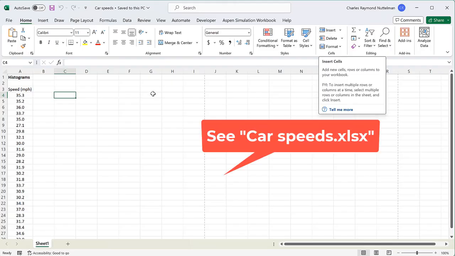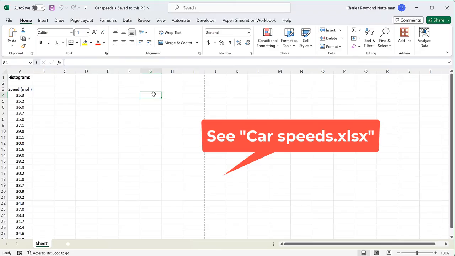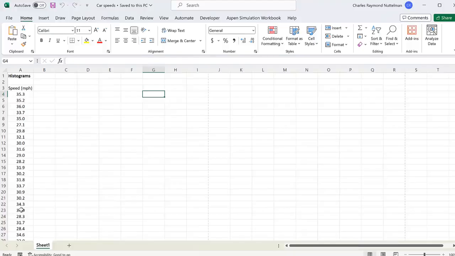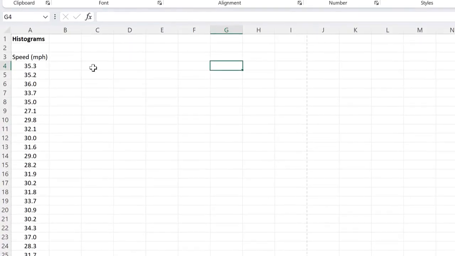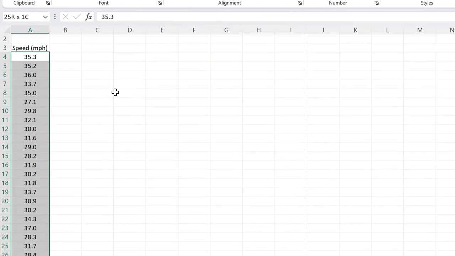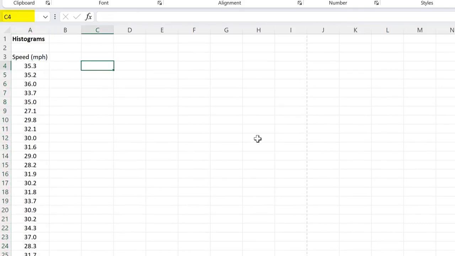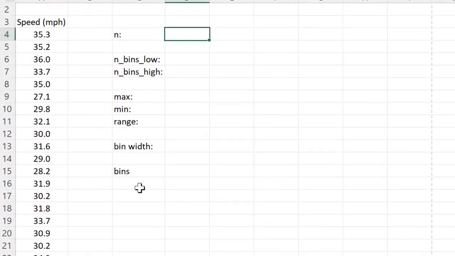So I'm over here in Excel. This is a file called car speeds, in case you want to work along with me. So I've got all the observations here. We have 25 of them. And let's go ahead, and the first step is I'm going to do Control-Shift-Down, and I'm going to name that data just "data". It's good to work with named ranges. So I've got these labels here. If you want, you can pause and then type those in and then resume when you're ready.